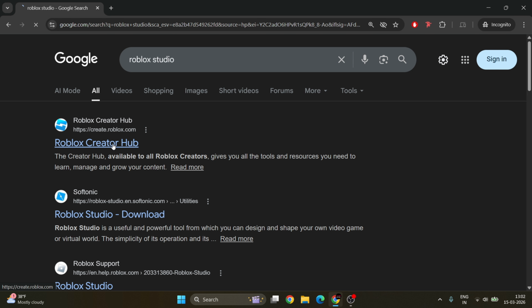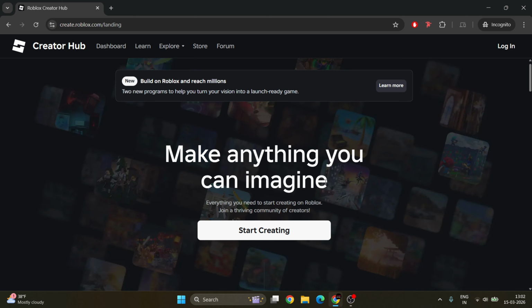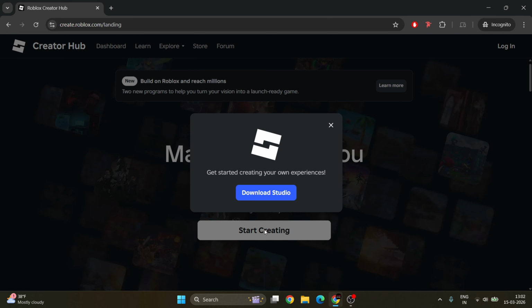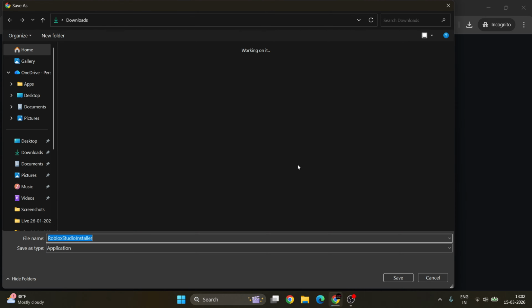Once the landing page loads, go ahead and click the big Start Creating button right in the center of the screen. A pop-up will appear asking you to download the software. Click Download Studio, choose a spot to save the installer, and hit Save.